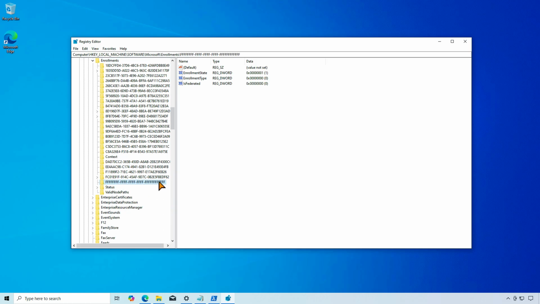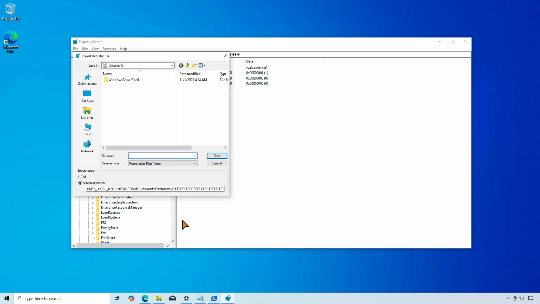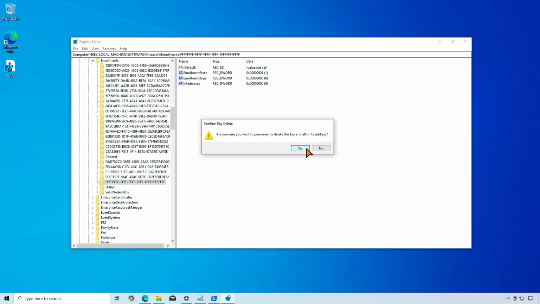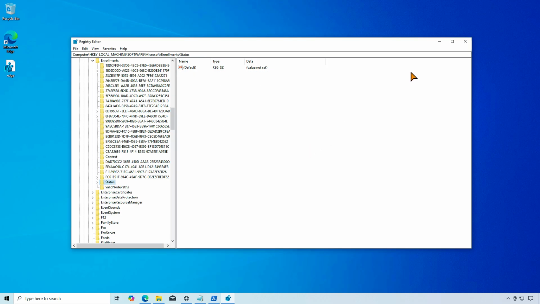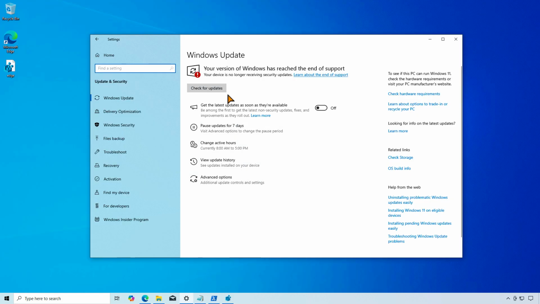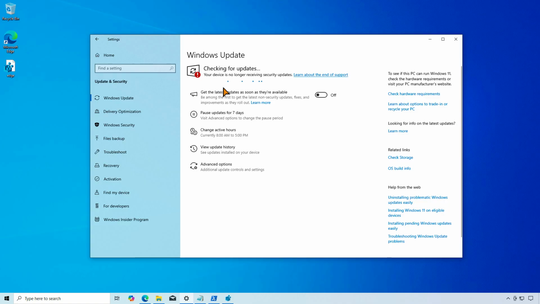To bypass this, I will export the key and then delete it. After deleting it, you can go back to Windows Update to check if it works. You might need to wait a bit for the enrollment option to appear, or you can restart your computer.